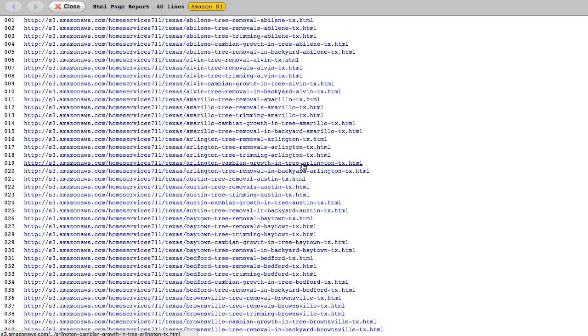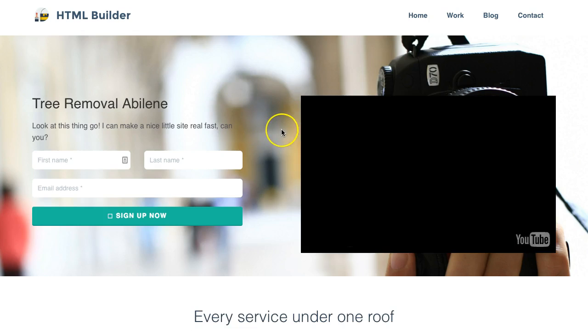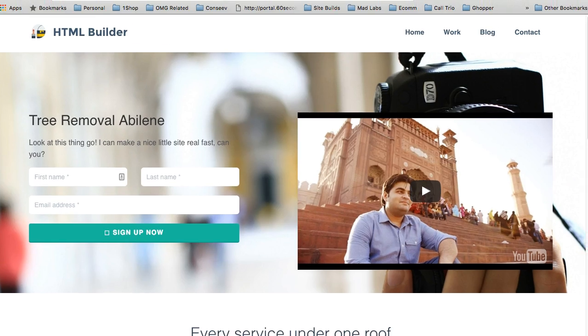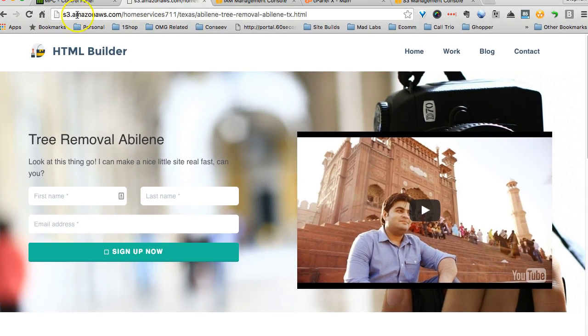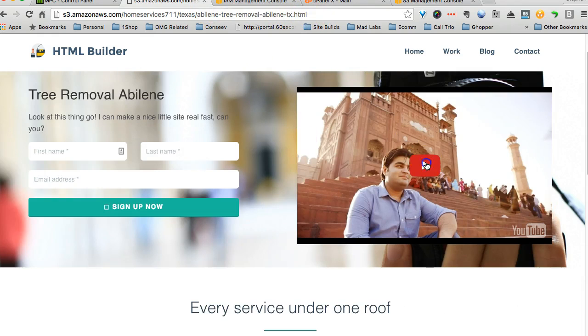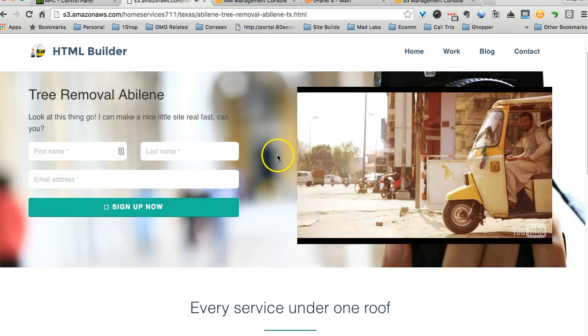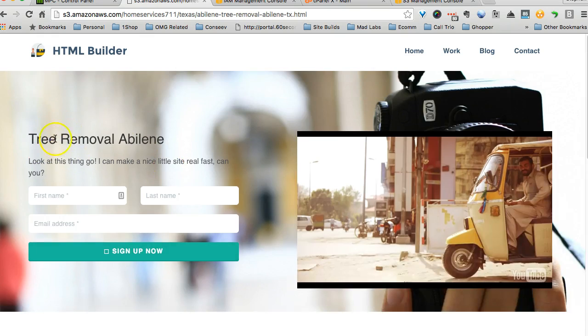Now again, this is only 40 pages, but I can come over here and let me just show you right there. As you can see, it's S3 Amazon AWS.com/home services/Texas Abilene tree removal Abilene Texas tx.html. Page fully works. I've got the video going. You can't hear the video because it's in my ear. And as you can see, it says tree removal Abilene.